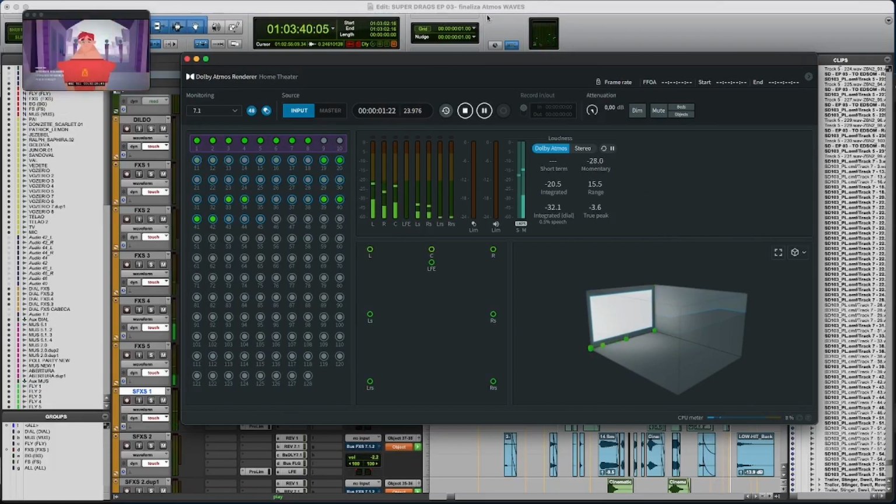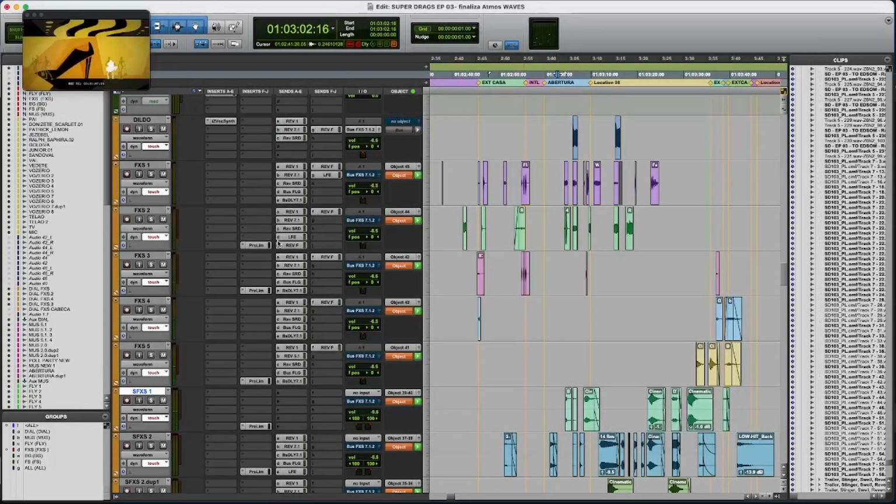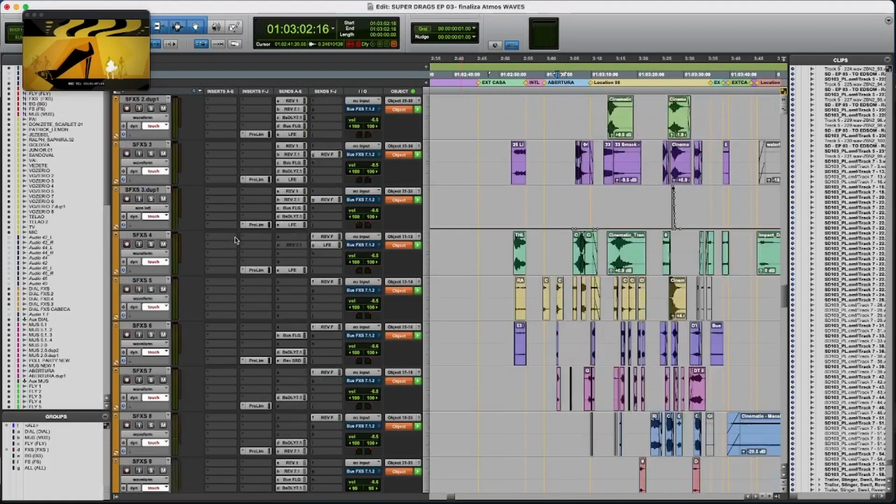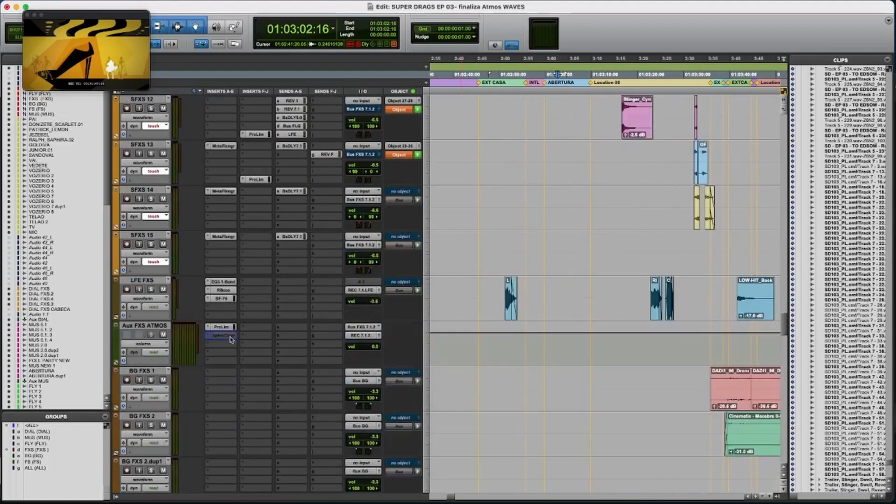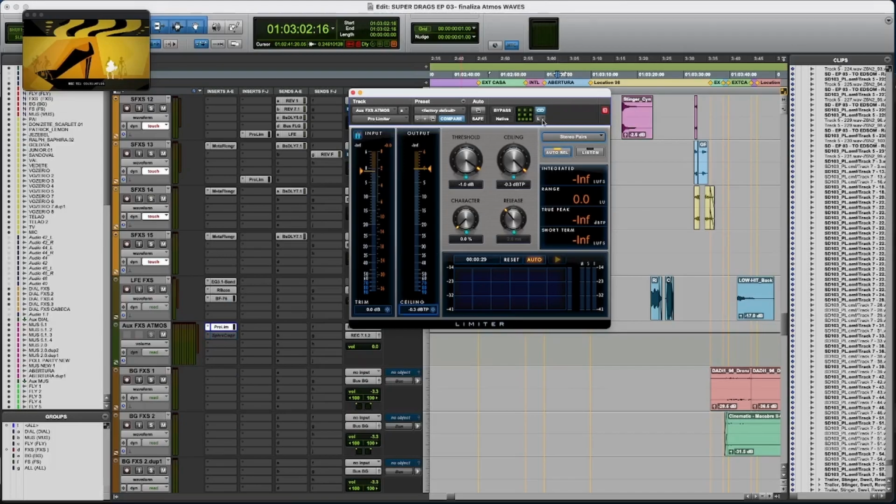You can see that I have a lot of automation in my effects. So every effect goes to an aux, and in these aux I used this compressor, a multi-mono compressor. So it's a very hard way to do this.